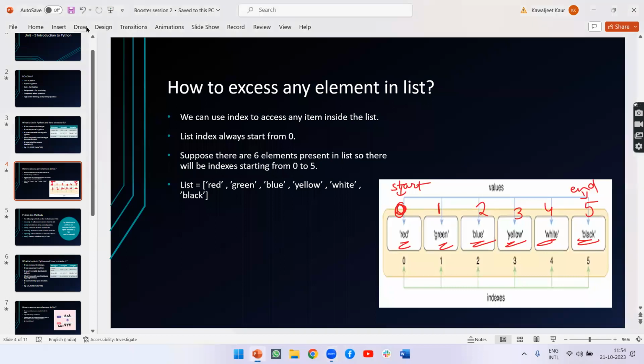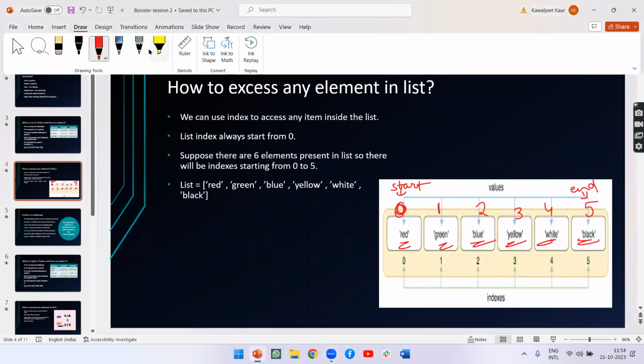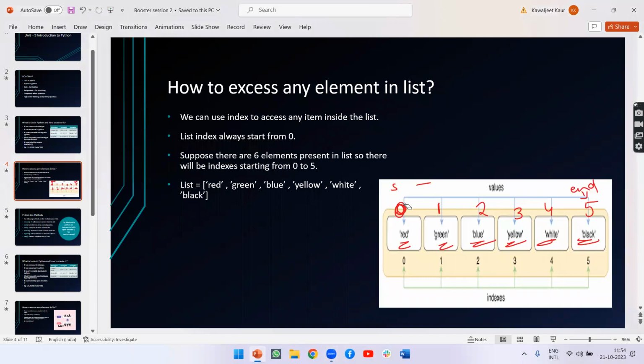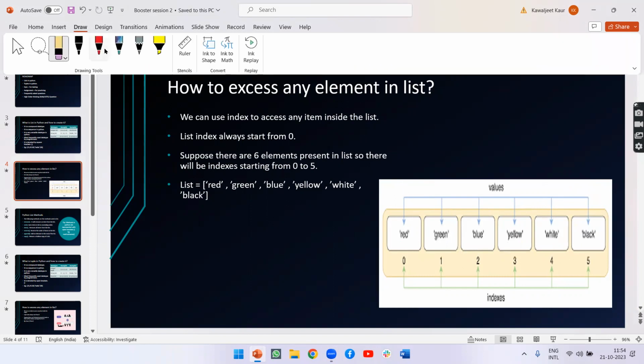In this way I can take one more example here. Let me quickly take another example. I need to erase this. I am going to take a list example. You can also take any example of your choice.